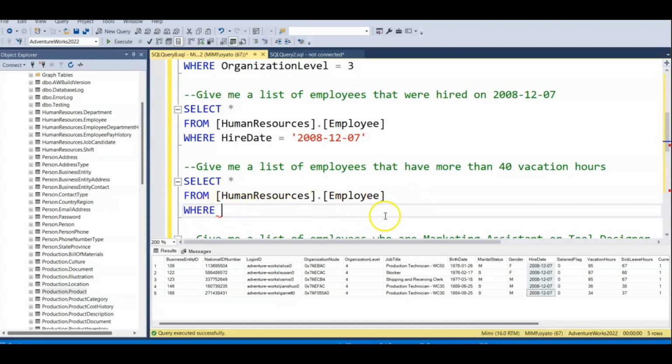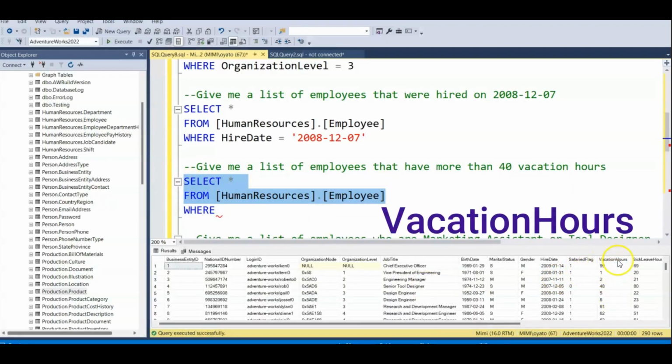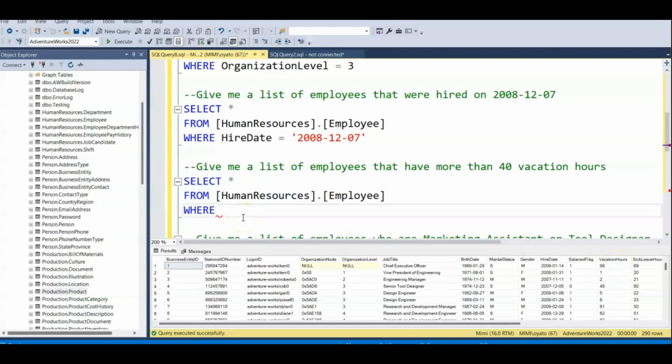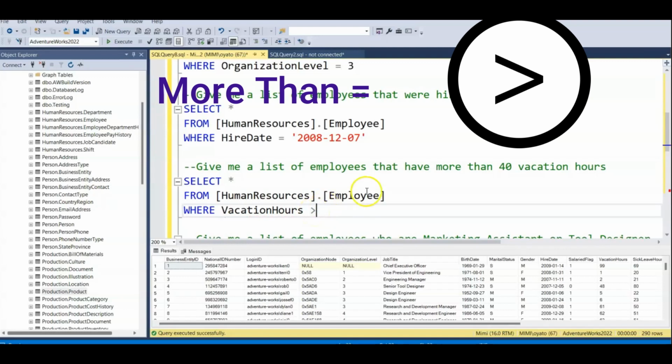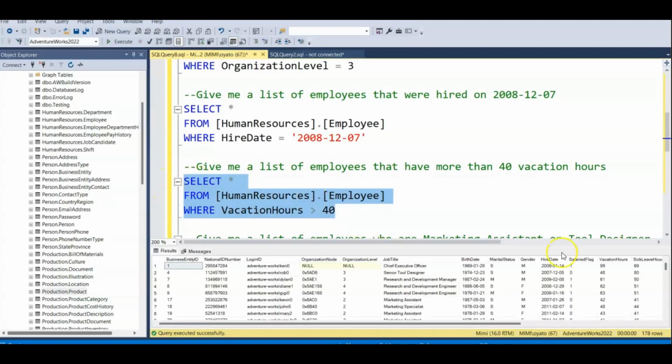Now where, what column tells us how many vacation hours somebody has? If we just run all of this, we see that this is the column. It's called vacation hours. So we start typing vacation hours right here. It says more than. So when you see more than, it means you have to use a greater than symbol. So more than what? More than 40. So remember, 40 is a number, and this is vacation hours. If you see, it's a small int. With an integer, we don't use a quote. So when I run this, we only see those people that have more than 40.